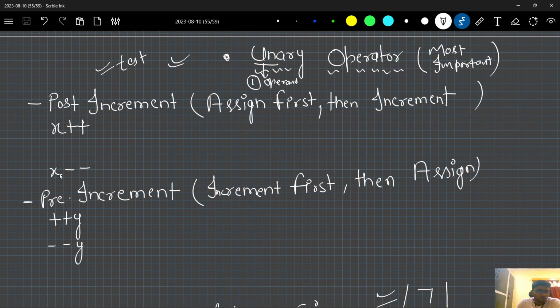If the plus plus sign or minus minus sign is written after the variable, then it is referred to as the post increment operator. But if it is written before the variable's name, then it is referred to as the pre increment operator. What's the difference? In post increment, first it will assign the value, then it will increment the value. And in pre increment, it will increment first, then assign.